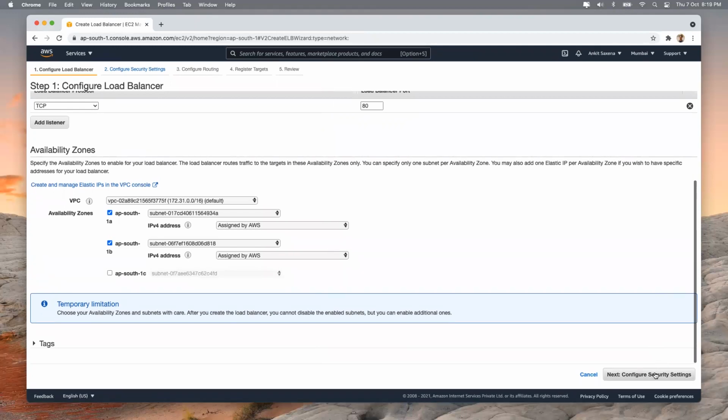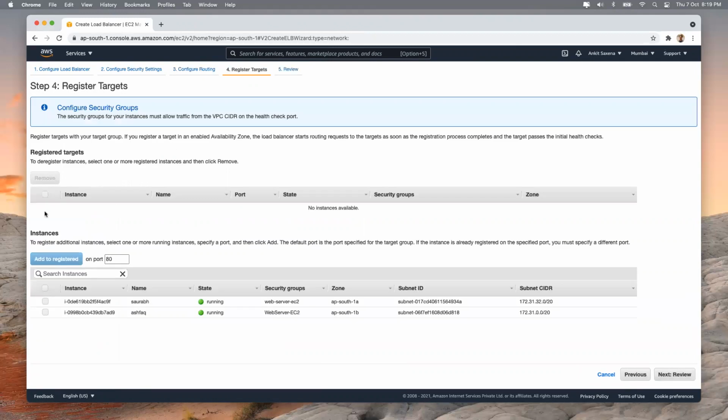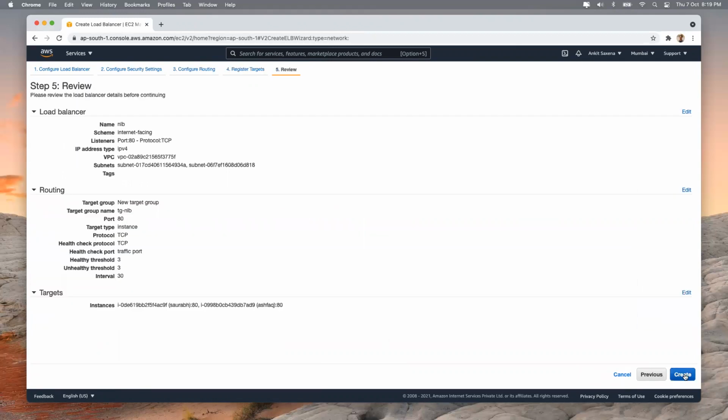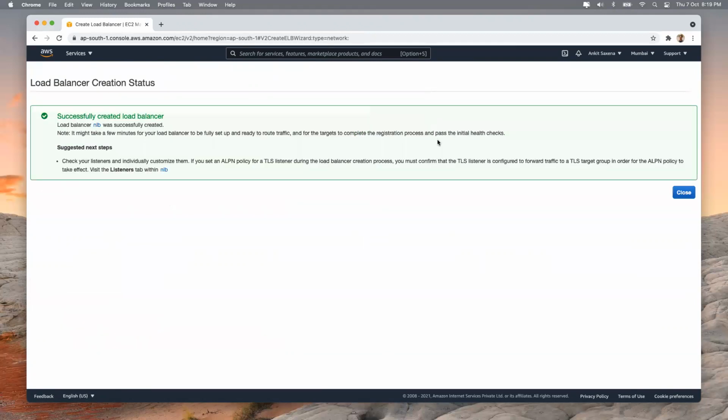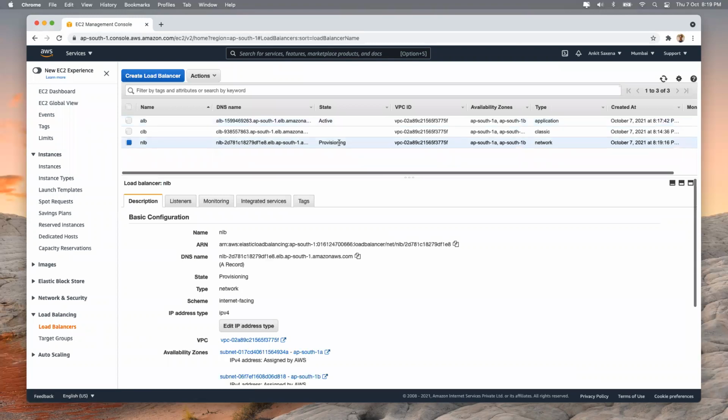Next, in routing here, you will go and create a new target group. Let's call it target group hyphen network load balancer. And then again, the same old story: add it, review, create, and my network load balancer will be created. Now this again will take some time, and it will add the machines and it will be active.